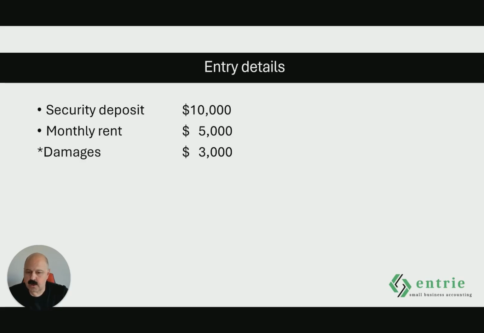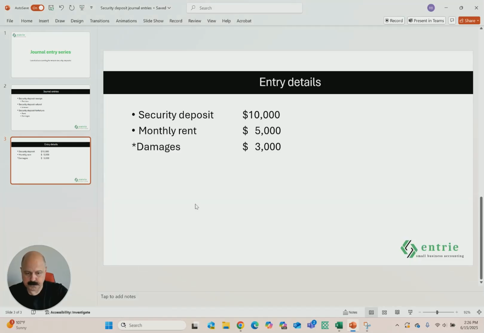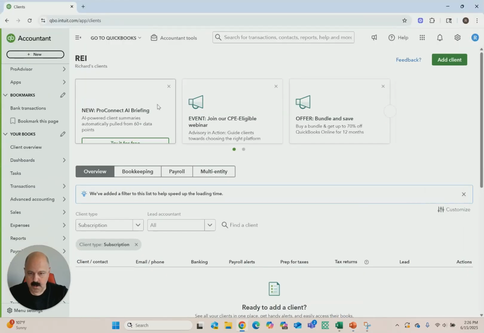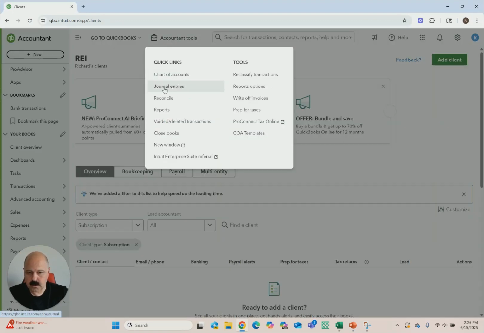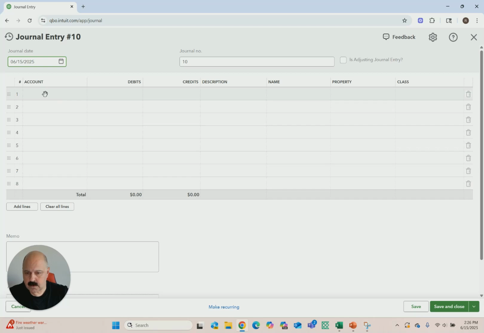Some quick details are security deposit will be $10,000, monthly rent is $5,000, damages are $3,000. We'll also assume a 5-year lease, and we'll assume $100 of interest. Okay, we're going to move to our QuickBooks Online account. We're going to start by going into Accountant Tools, Journal Entries. In most jurisdictions, security deposits will be held in a separate trust account.